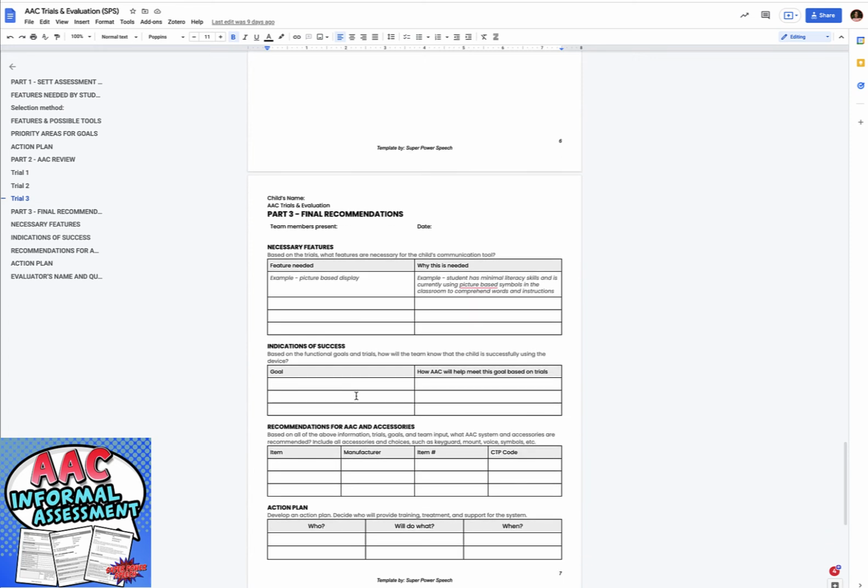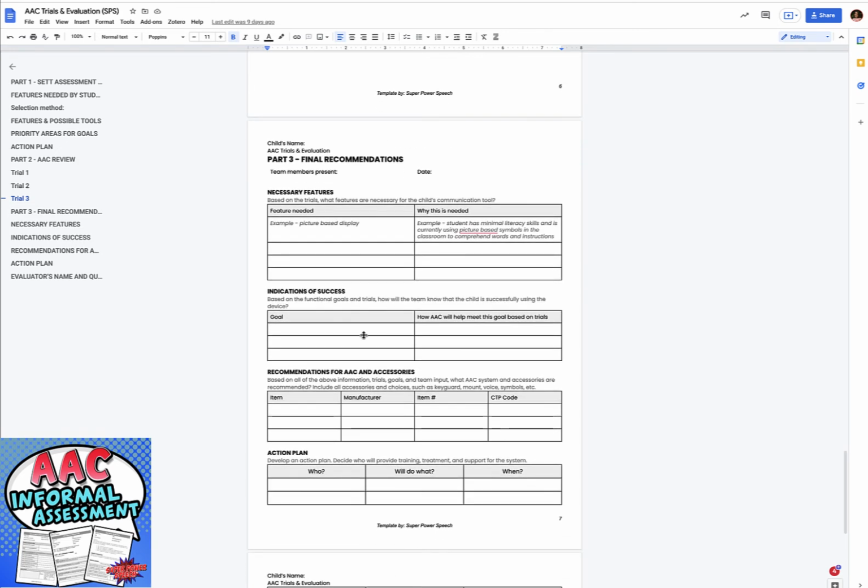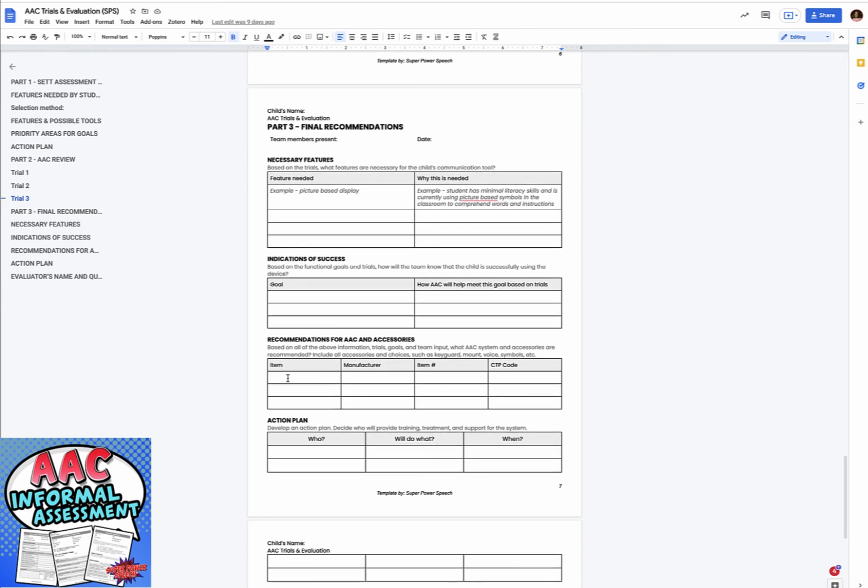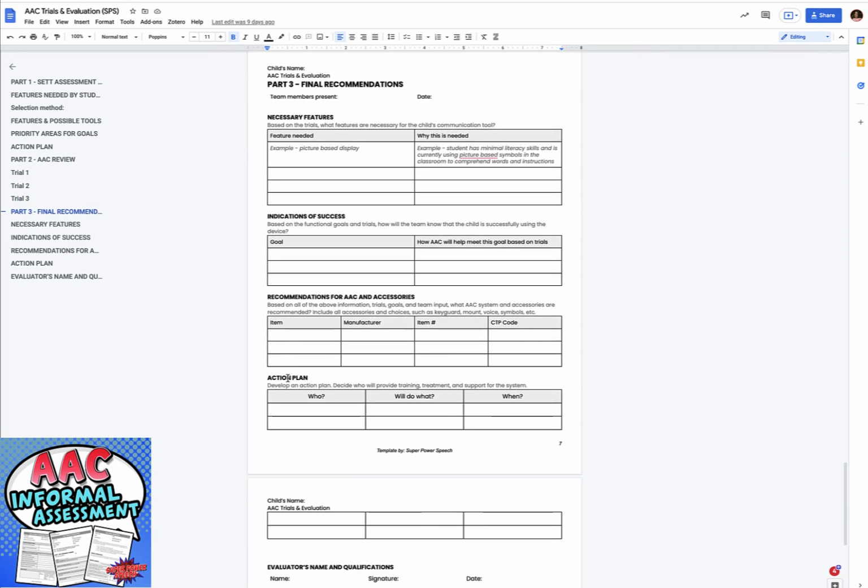Finally, your team is going to come up with some final recommendations. These are going to be a summary of the different things that you have already come up with. So what are the features that are needed? Why are they needed? How will we know if the child is being successful? And then finally, what is the final recommendation that the speech pathologist and the team comes up with? What do we think this child really needs in order to be successful?